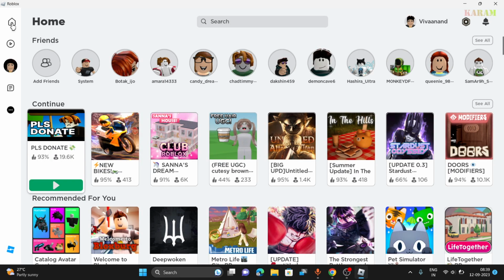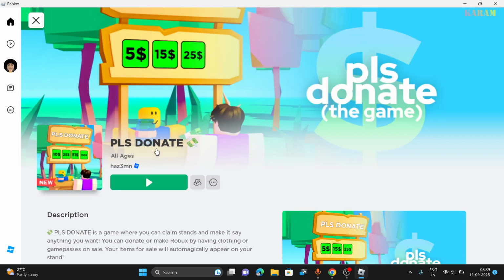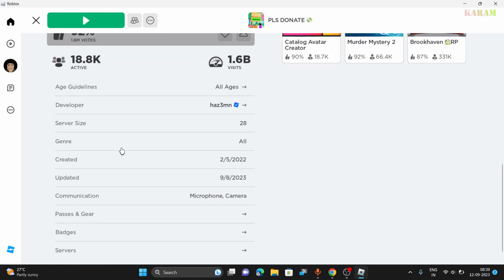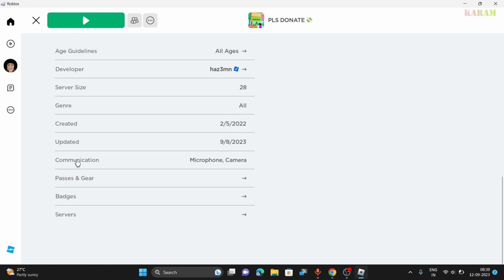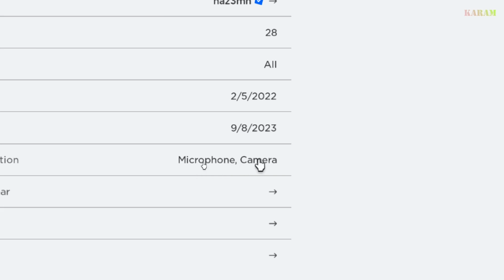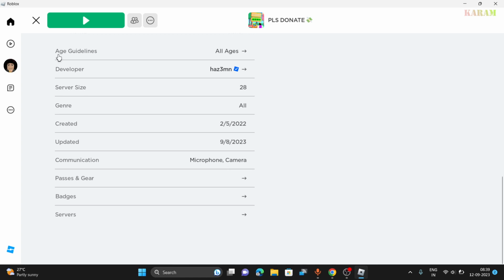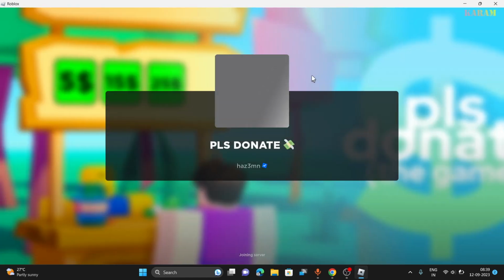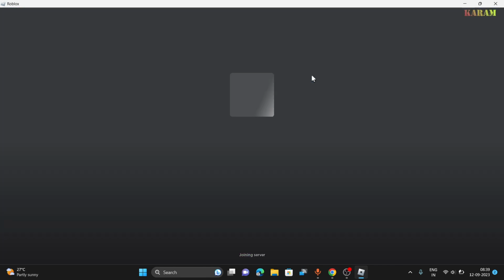So I'll show you how to check whether the game supports face tracking or not. Suppose I will open this Please Donate game. Now go to its specification, and now you will see that in communication, this game supports microphone and camera both. It means it will support face tracking. Come out of this and let's play this game again. And now in the game, I'll show you how to enable it.